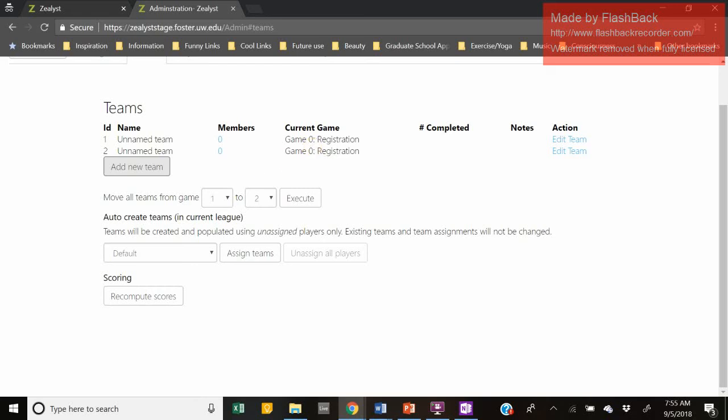So you could also potentially send all players from game 1 to 3 or something if you wanted to skip a game, but I would not recommend doing that because some of the games have data that is drawn from previous games, so you might get some weird errors if you start skipping around in order of games.